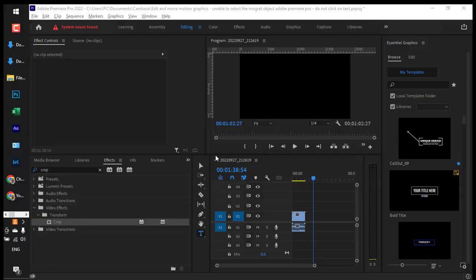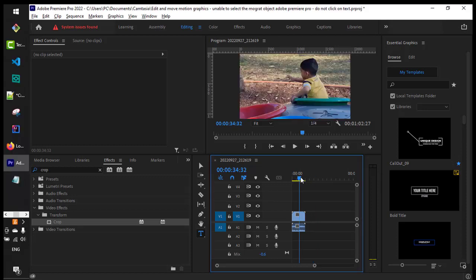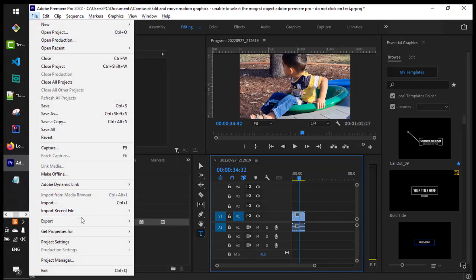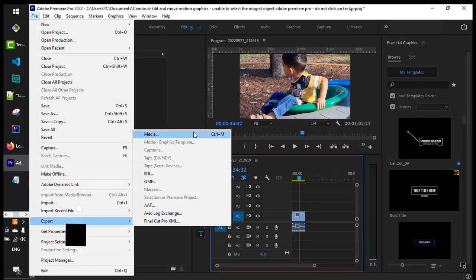Let us see how to compress the video in Adobe Premiere Pro. So you have created a project and you want to export this. At the time of exporting the project, you can compress it as well. So through that, go to File and then go to Export and then click on Media.